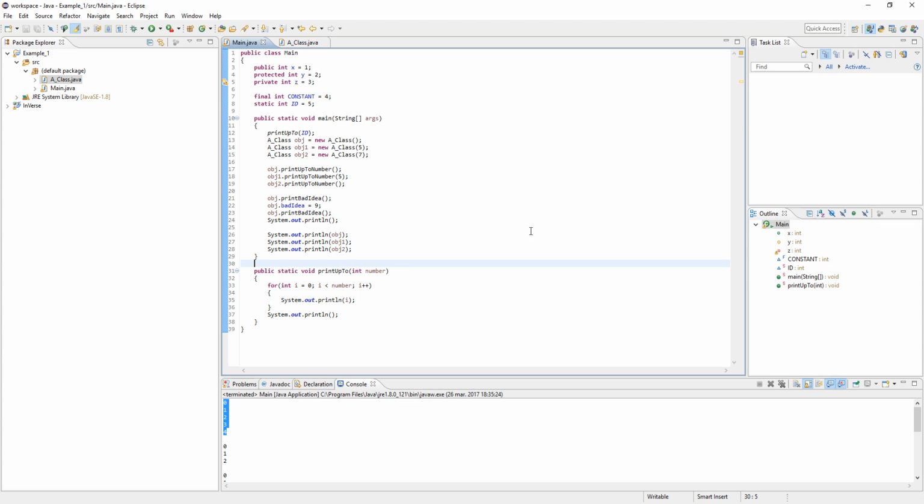So methods, just to go down here real quick, are just a set of code statements that are executed when it's called. You call it simply by putting the name of it and in parentheses any parameters. And so in this case, a call to print up to with the number just printed all the non-negative integers up to that number. It's fairly simple. So that's about it in terms of what you can do in main.